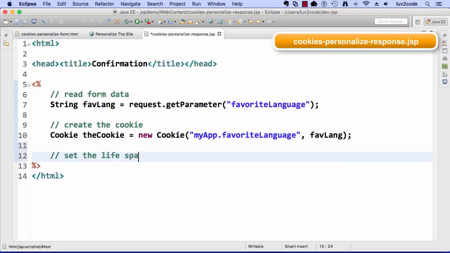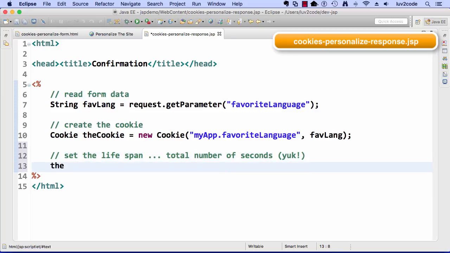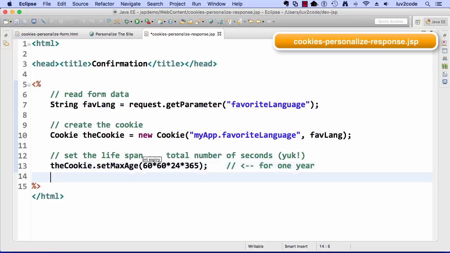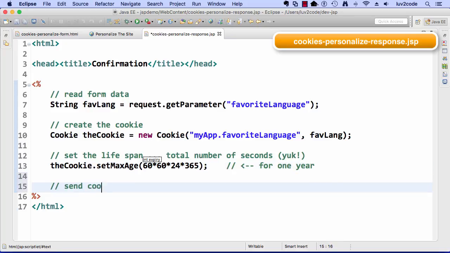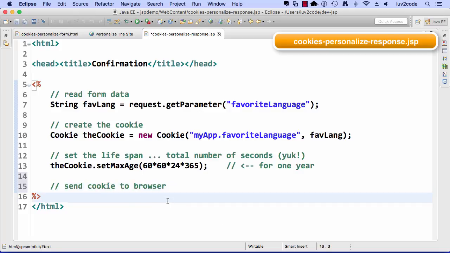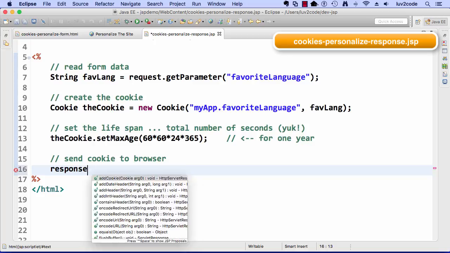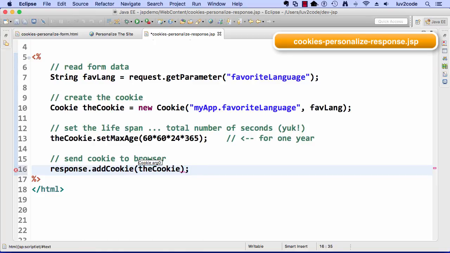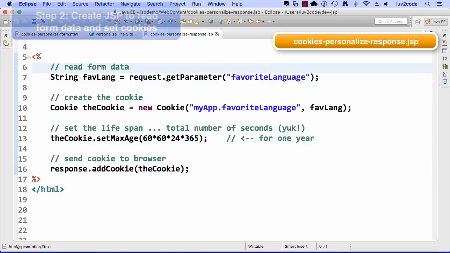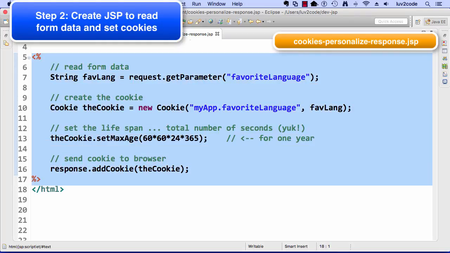So now that I have the cookie created, next I need to actually set the lifespan on the cookie. So I'll say the cookie.setMaxAge, and this is the ugly part again, remember? You have to give the total number of seconds. And so I did the math, and that's the total number of seconds for 1 year. Once we have that taken care of, then we simply need to send the cookie to the browser. And we do that by doing a response.addCookie and then giving a reference to that cookie object. And that's basically it for this step 2 of reading the form data and then setting the cookie.